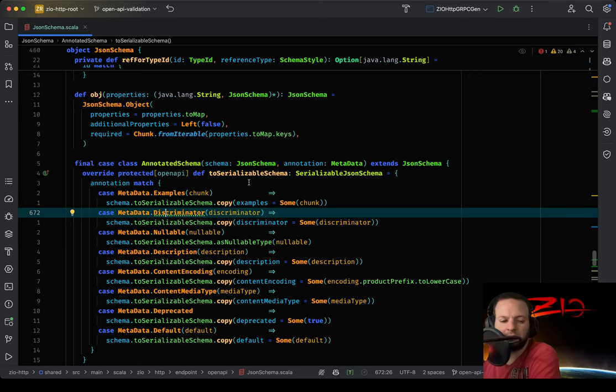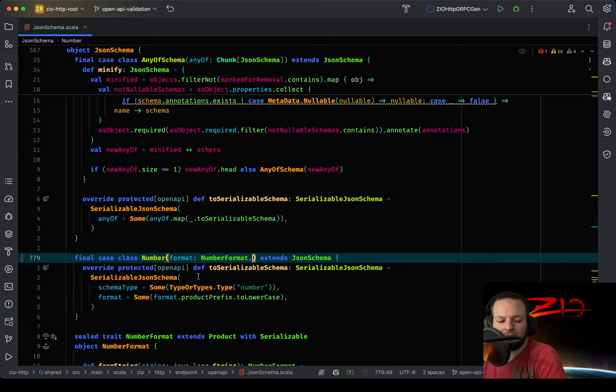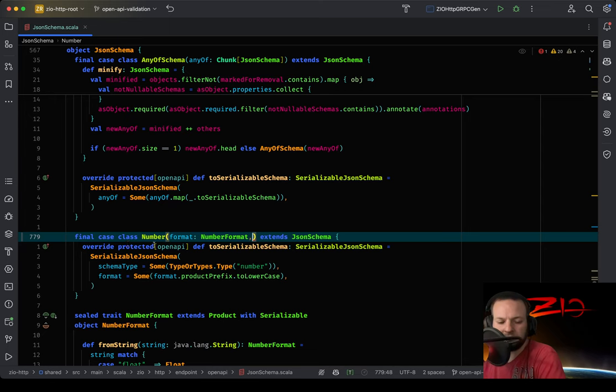Would we put that into this structure? So a validation is an annotation. Or would we put this directly into number, for example? Since not every validation is valid for every kind of data representation, data schema, I don't know how to describe that, I think we should limit the validations that are valid for numbers to numbers. Therefore, I think we should not put this into the annotations, and I would tend to make them separate fields.